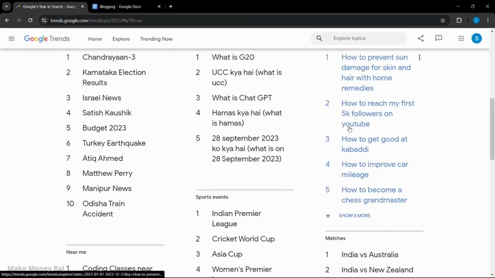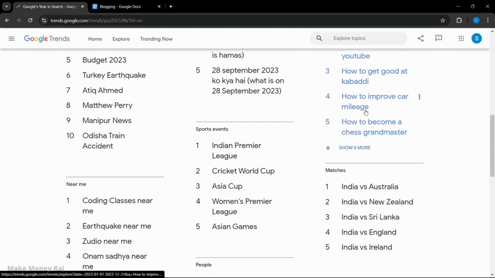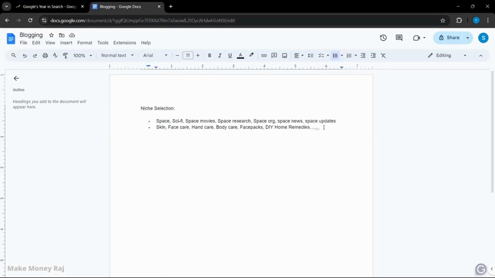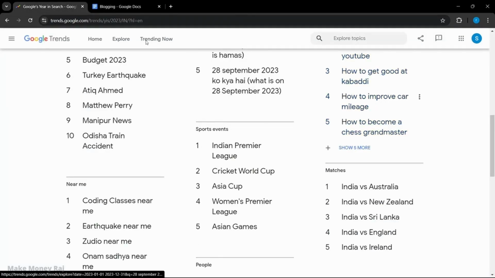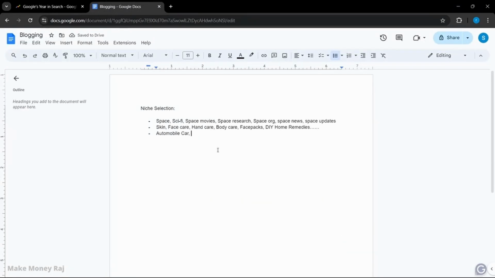Now another niche you can tell is how to improve car mileage. So this comes under a car niche. Automobile, it's super niche because it's mainly focused on cars. Now if I go super niche, we can look for car parts, best car parts, best cars, and car DIY home, and top trending cars, top cars in the year.